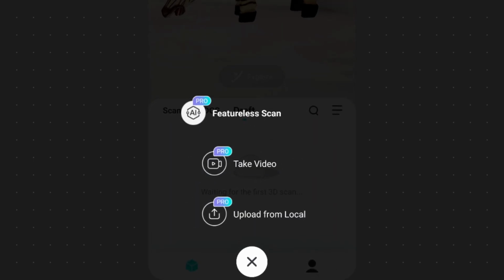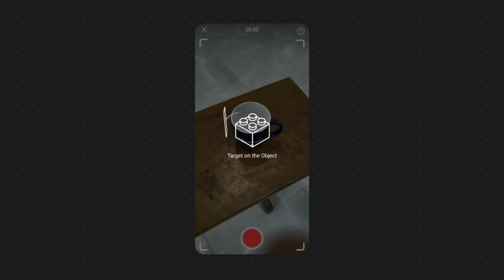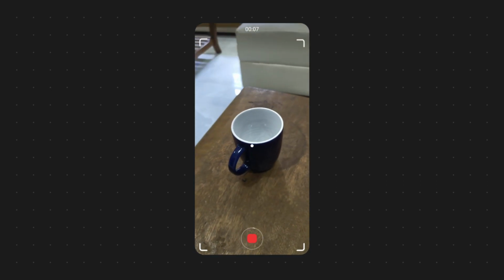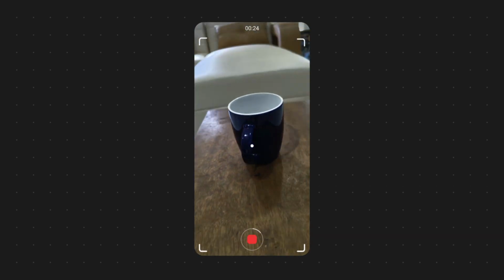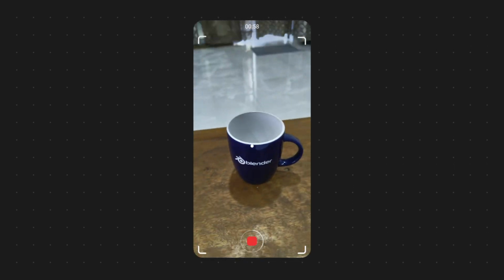Now let's move on to the featureless scan mode. You can either take a video directly in the app or upload footage from your gallery. And if you use a dedicated camera or drone, you can upload from your PC as well. The method is the same. Make circular passes around the object, covering all angles. With the recent update, you can record up to 3 minutes, which is plenty of time for a few revolutions.